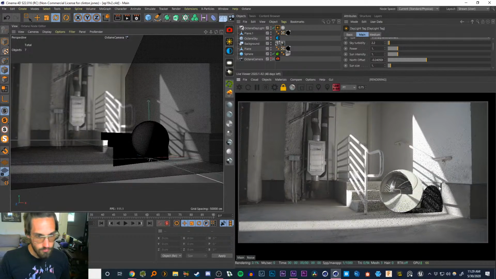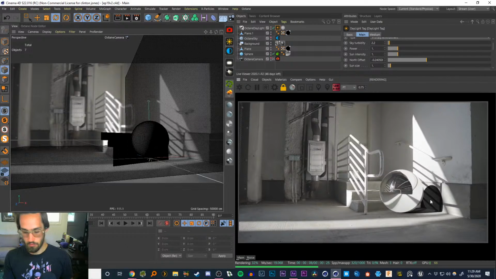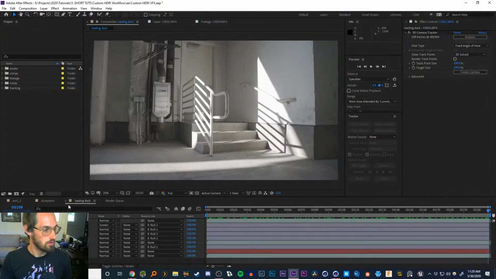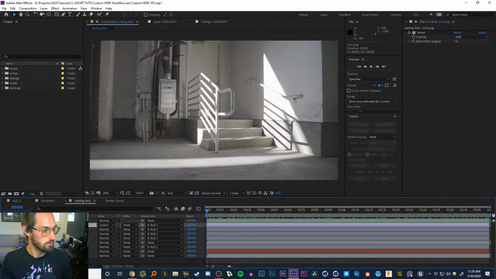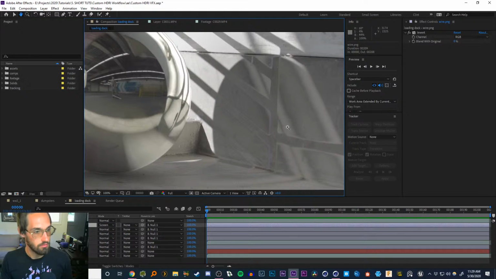Now, obviously that doesn't look good because we have to composite this in After Effects. And I'll briefly just show you a quick example of what I mean here. So in After Effects, let me just open up this file, right? So if I just bring everything back in, I did this very briefly. It could certainly be better.